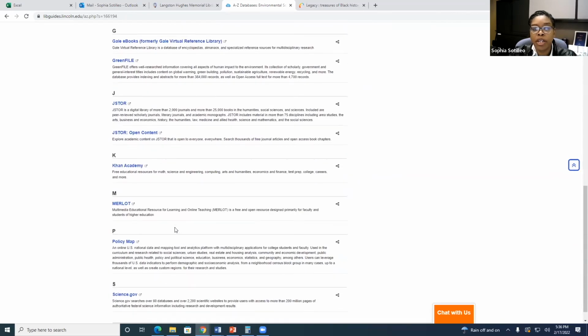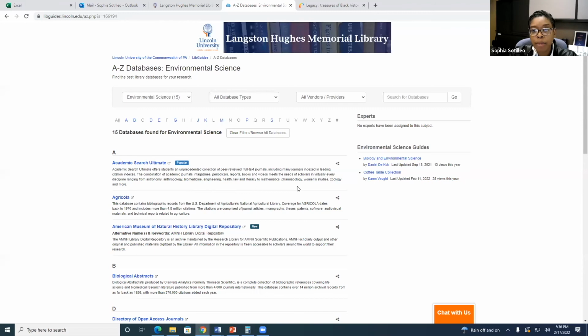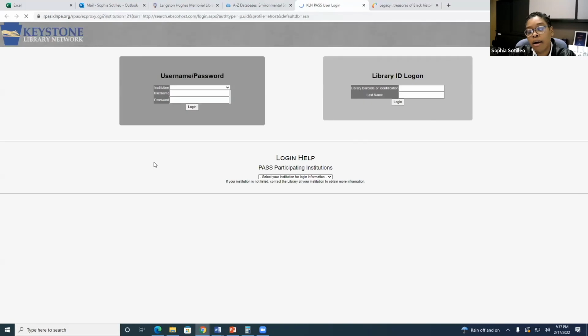So with these 15, I can look through to see which database will really speak to what my topic is or what I'm looking to do. There's a quick summary of each database that will lead you to what you're looking to do. I do know that some students start with Academic Search Ultimate first. They always say, okay, let me just start general, because Academic Search Ultimate has a wide range of different topics and different journals and databases you can look at.